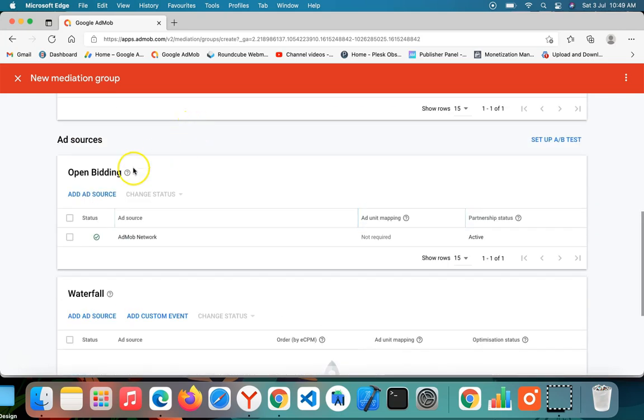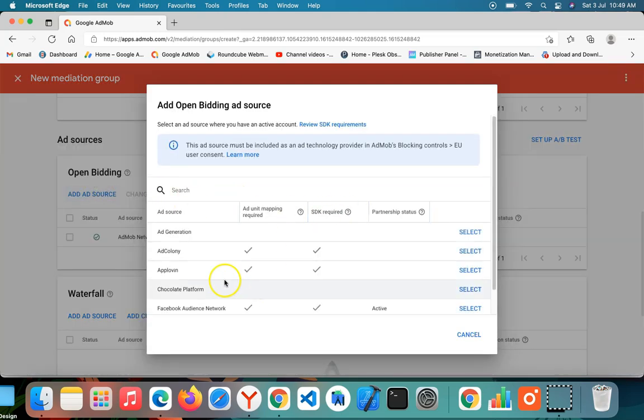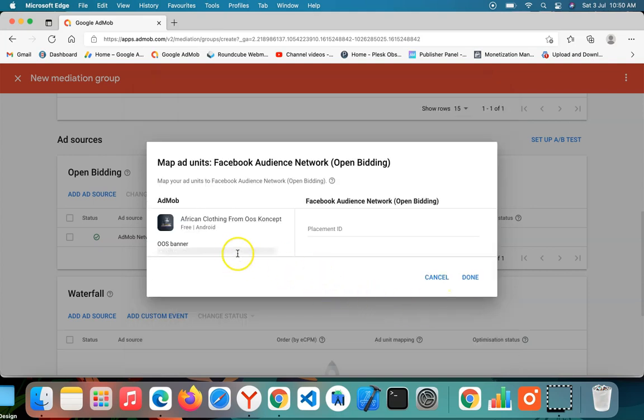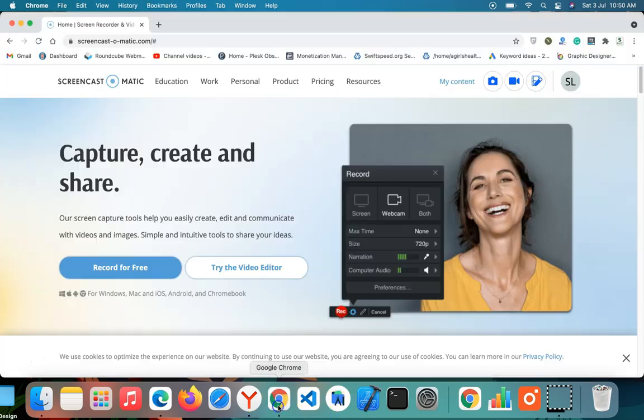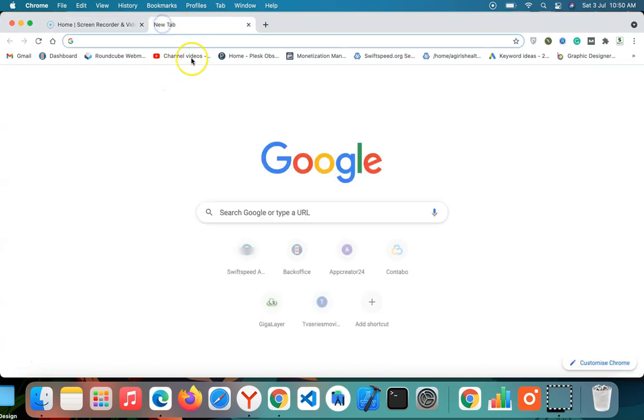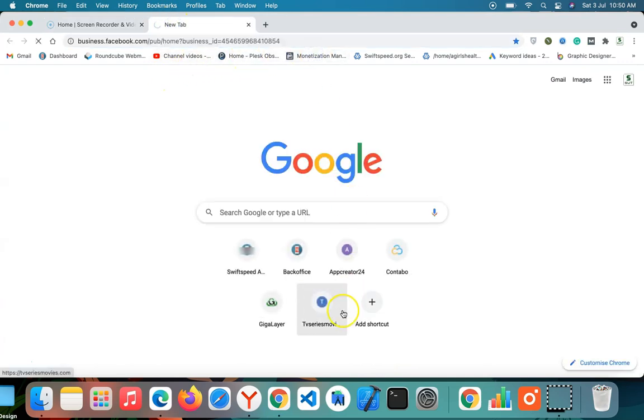So I'm going to add sources now. There is already AdMob network. AdMob is always going to be a source because it's the default. So I'm going to add another source, which is the Facebook Audience Network. I'm going to select Facebook Audience Network. It's asking me for the placement ID. How do I get this? I have to go to Facebook Audience Network, find this particular ID and paste it here. So I'm going to go to Facebook now.